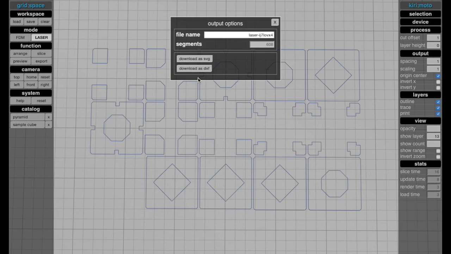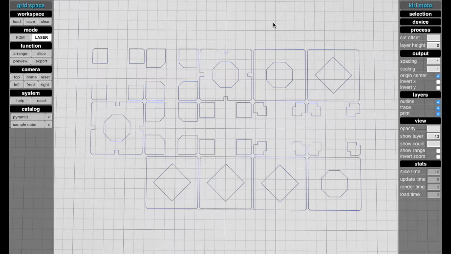So a couple of things that might be important to you. SVG is the easiest to debug. When you download that, you can load it right into your browser.